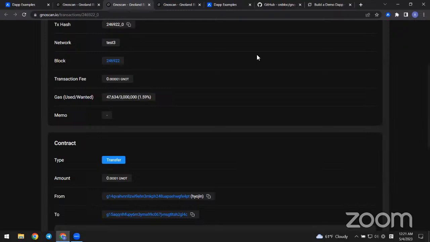Okay, and we'll also open source the GnoScan front end, probably in May. So you can participate in development together when we open source it.